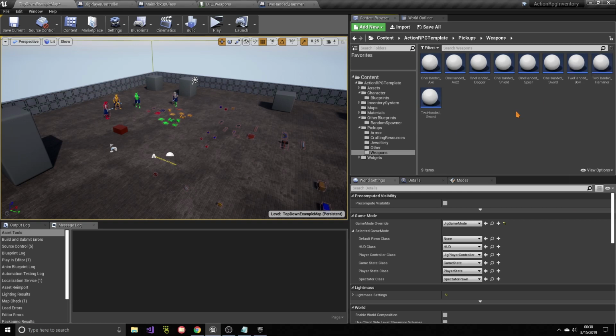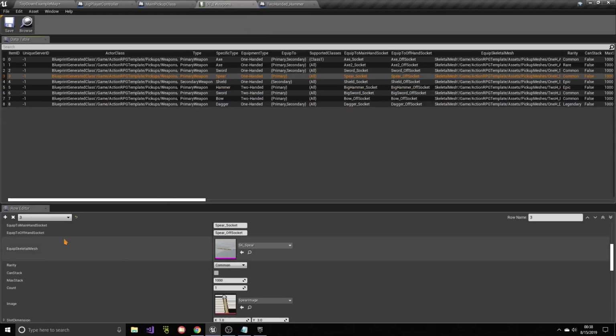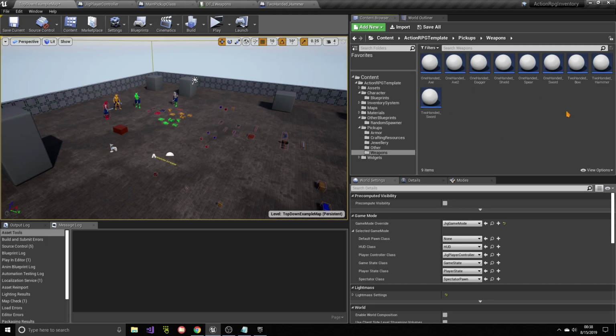In terms of adding a new pickup, the question is whether it is going to be a skeletal mesh or a static mesh. I'm talking about the world mesh, not the equipable mesh, because the equipable mesh is going to be set in your data table. This is where you specify what skeletal mesh gets equipped to your character, but the item mesh in the world could be different. So let's say I want to make a new weapon.